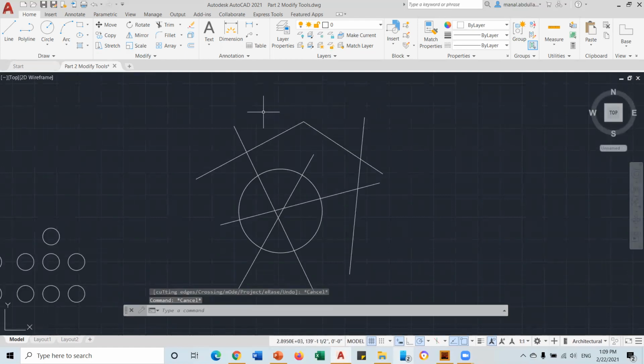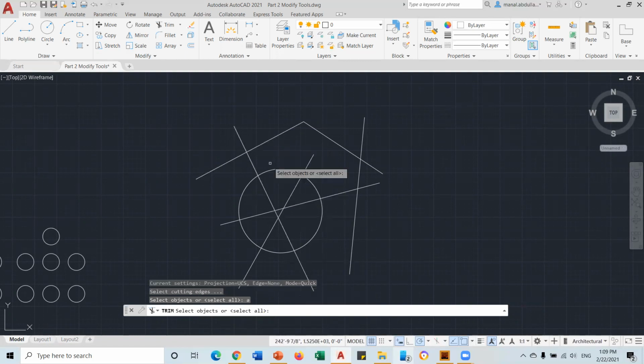If you're using 2020 or a previous version, you need to select the cutting edges or select all. So you have cutting edges, you need to select which one is the cutting edge. In this case, if I need to trim that part, this is my cutting edge. Or you can select all at this point, type A, enter. So everything is selected as a cutting edge, and you can just click on the part that you need to trim. Okay, so here we have several ways.